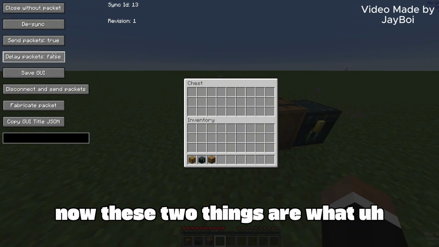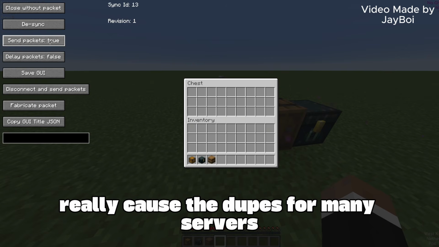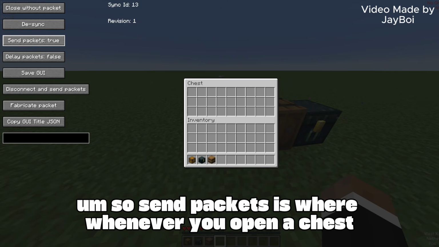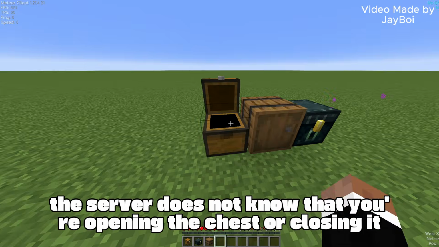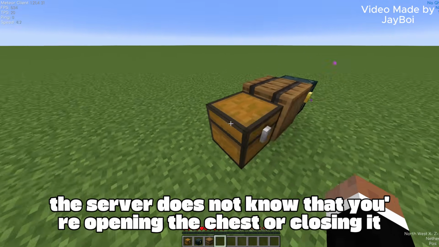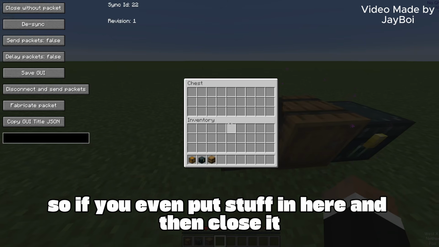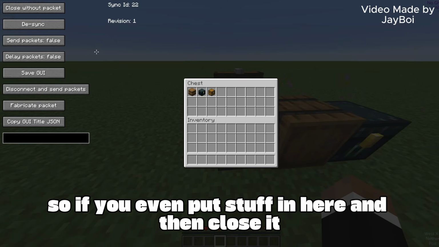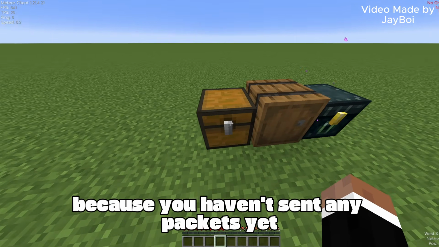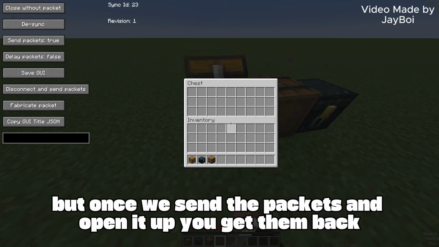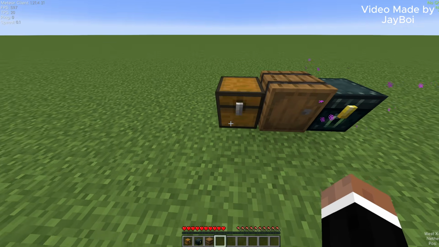Now, these two things are what really cause the dupes for many servers. So send packets is where whenever you open a chest, you send a packet to the server. So if you turn this off, it will not send any packets. So the server does not know that you're opening the chest or closing it. So if you even put stuff in here and then close it, you won't get your ghost items back because you haven't sent any packets yet. But once we send the packets and open it up, you get them back.